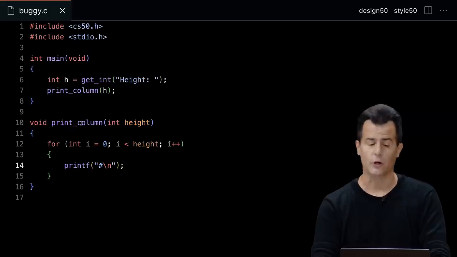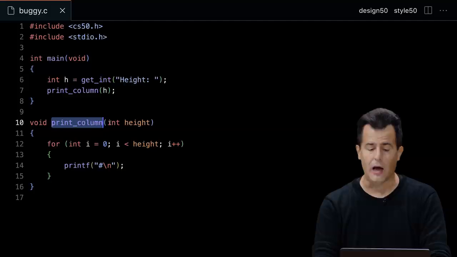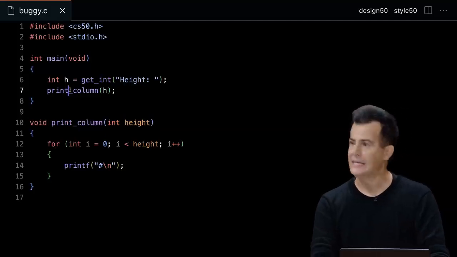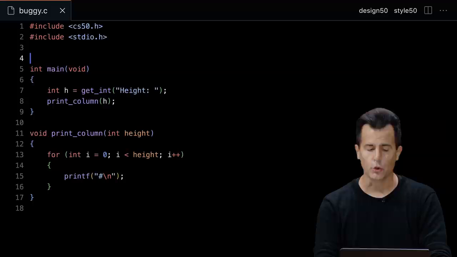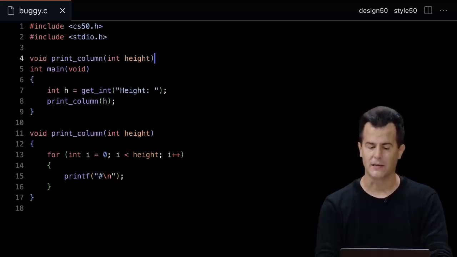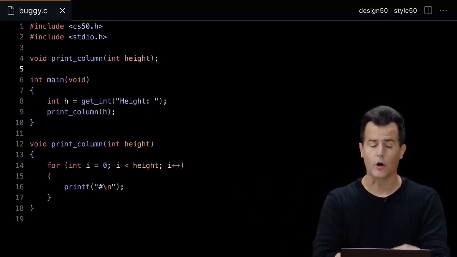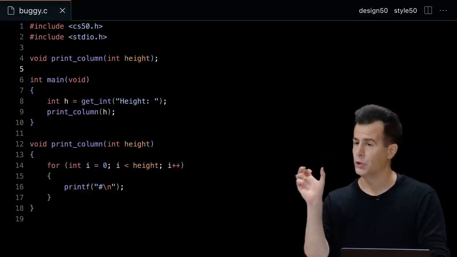I'm missing the prototype, right? Because if I compile this as is, clang, the compiler, as we now know, won't know what print_column is, because when it sees it for the first time on line 7, it has never seen it before. So the solution, of course, is to copy paste, and this is almost the only time copy paste is acceptable and encouraged, that first line of the function itself.